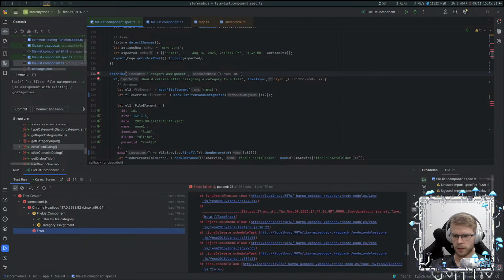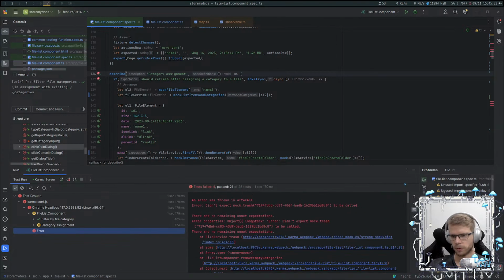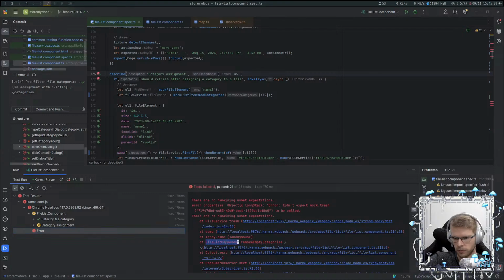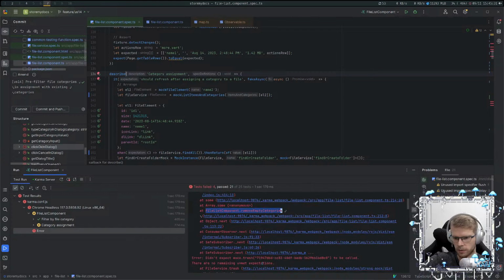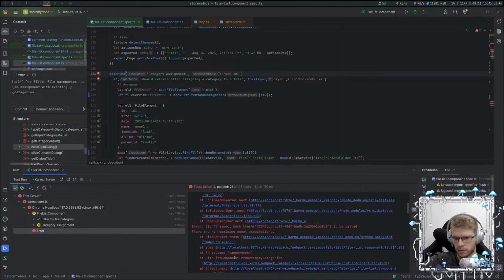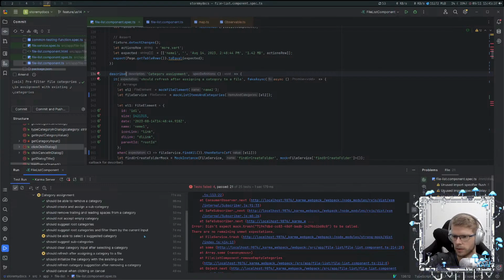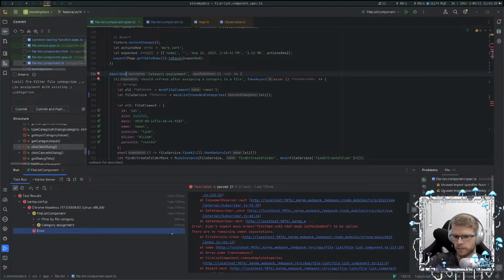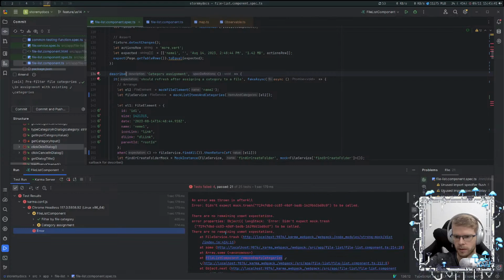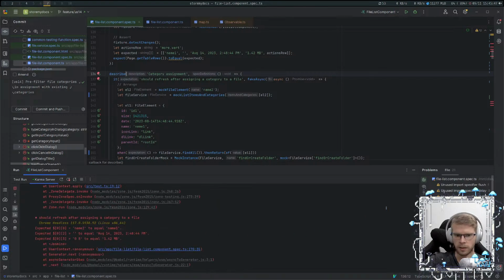This error is a bit strange. I don't know from which test it's coming from. Unfortunately, remove empty categories. So, yeah, okay, I see why. But it's unfortunate that it's killing my server.